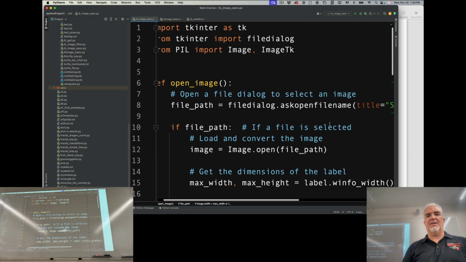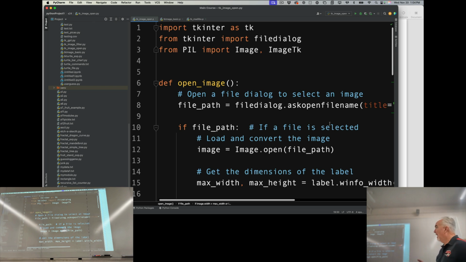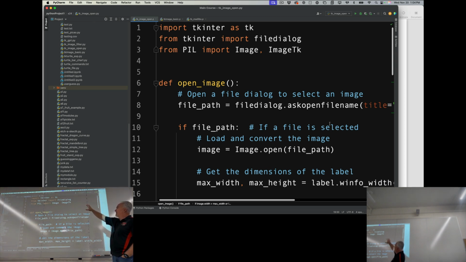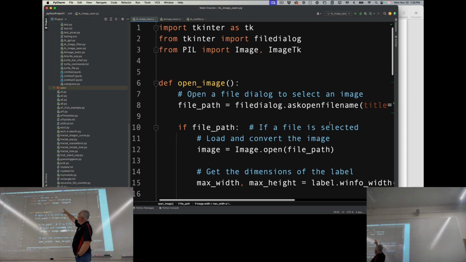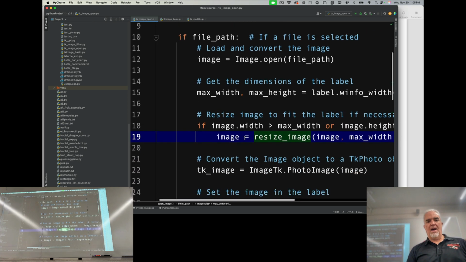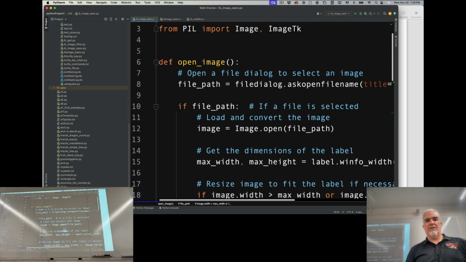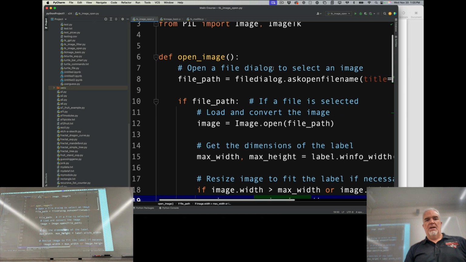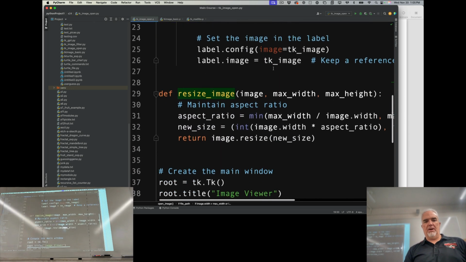But it's basically a proof of concept that says, how are we going to get this image from the file into the TKImage label. So I've got TKInterface. I've imported also the file dialog specifically. And then from Pillow, I'm importing image and Image TK. So in this function called Open Image, this is where I'm doing most of the work.